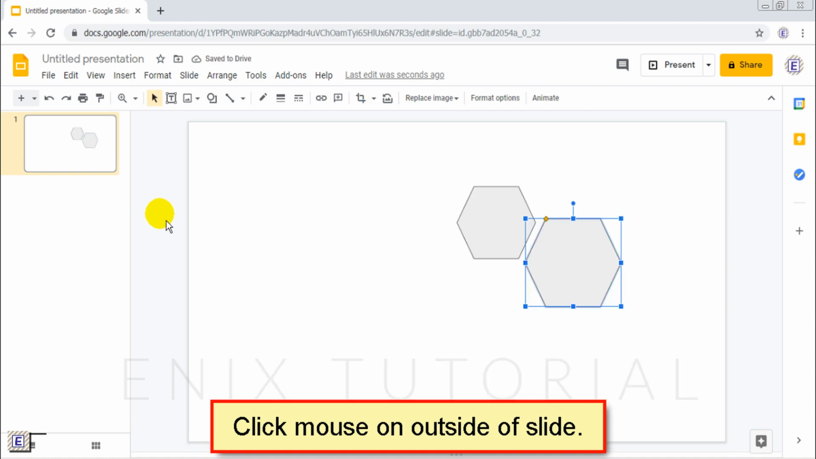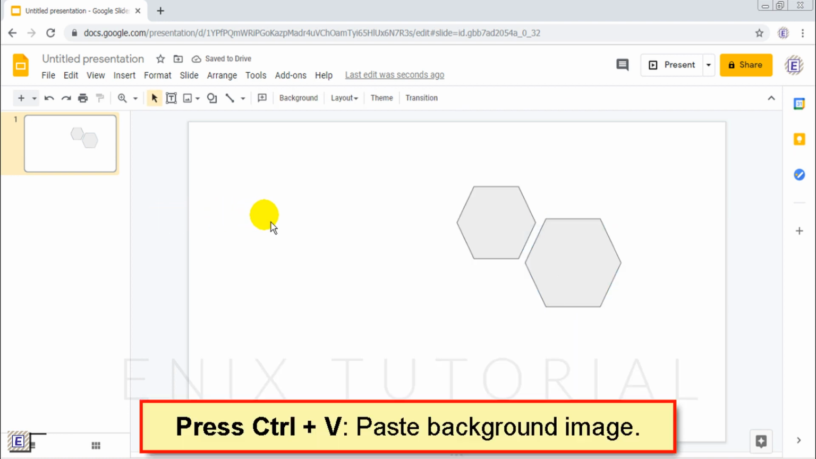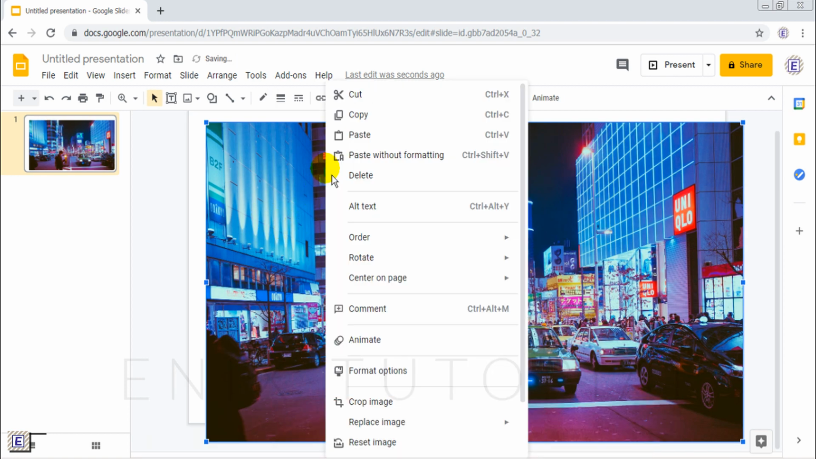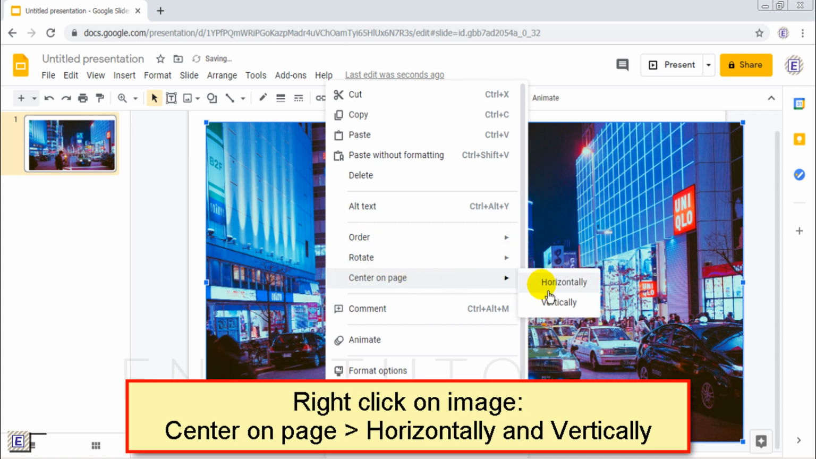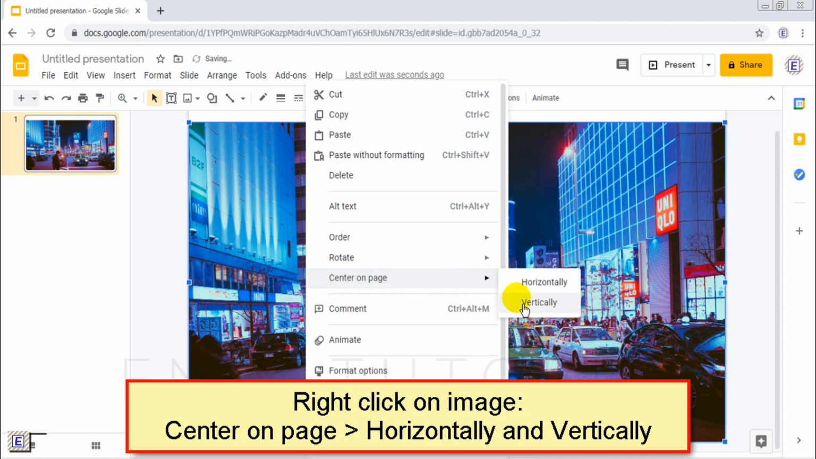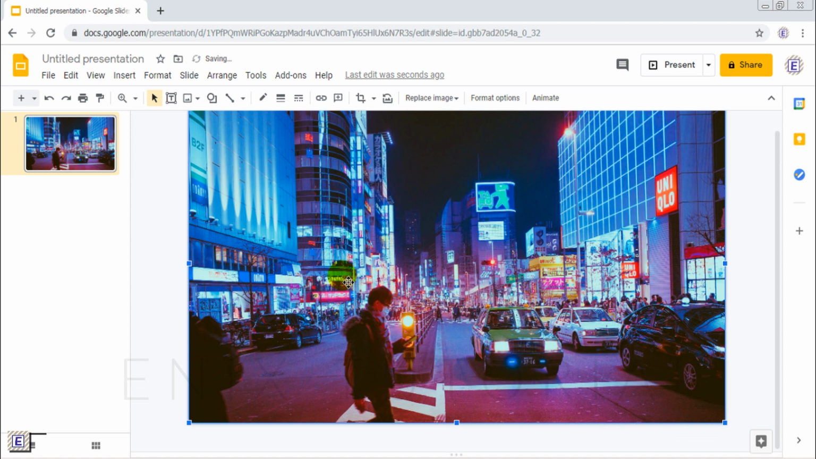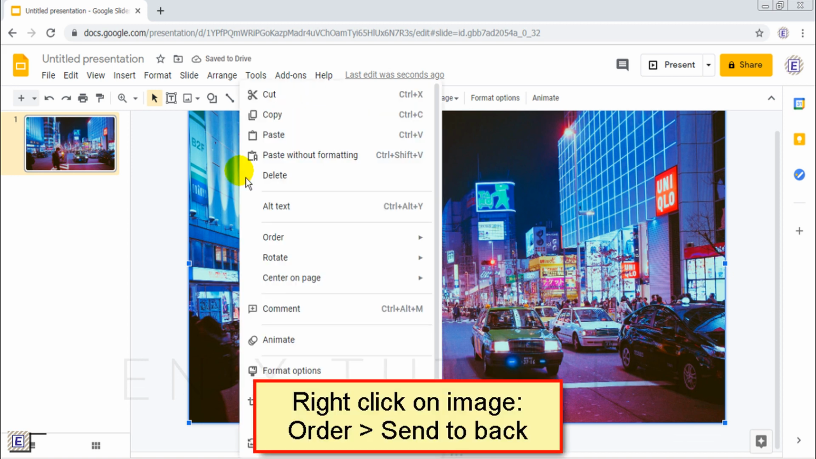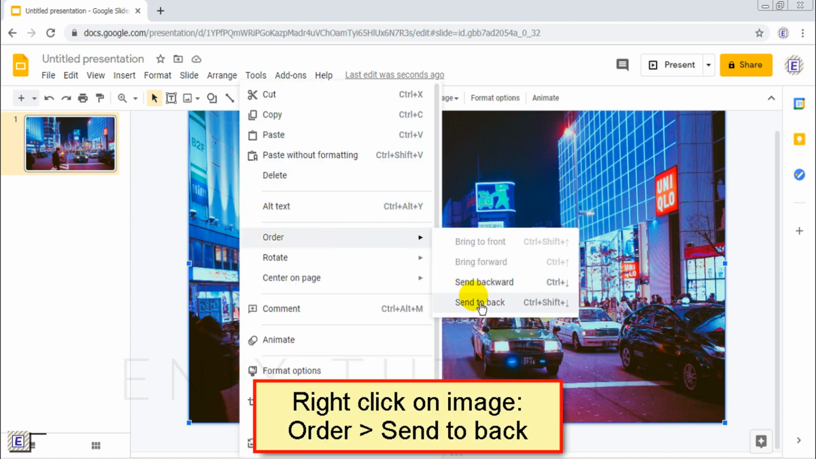Click the mouse on the outside of the slide. Press Ctrl V to paste the background image. Right-click on the image. Choose horizontally and vertically. Right-click on the image, choose Order, send to back.